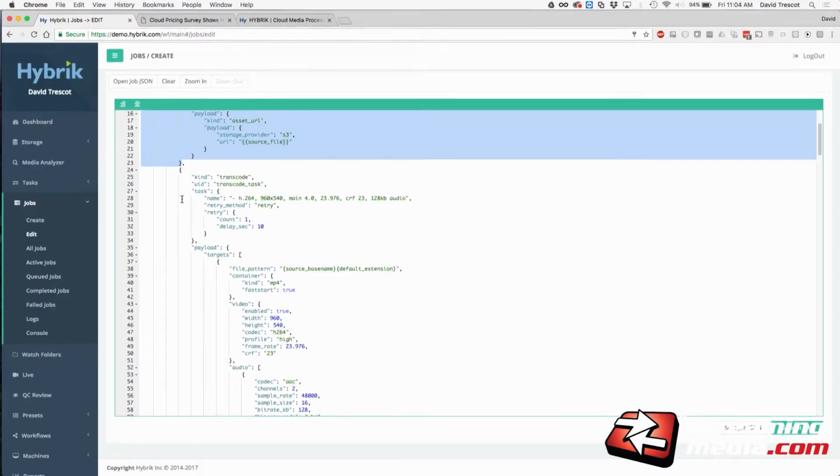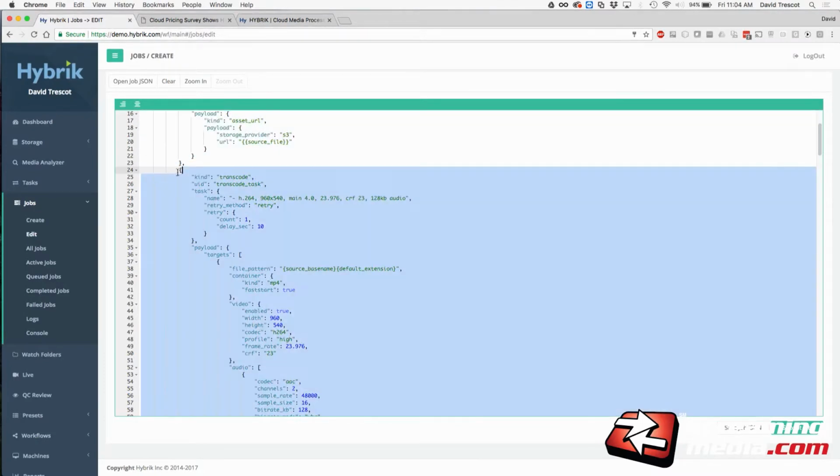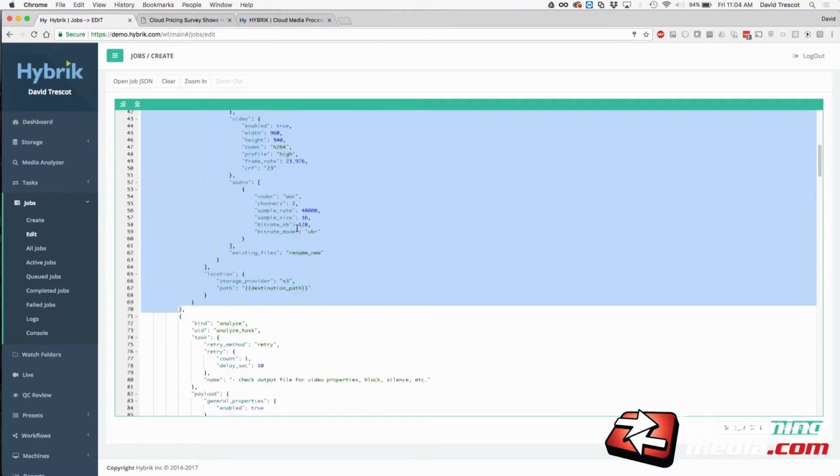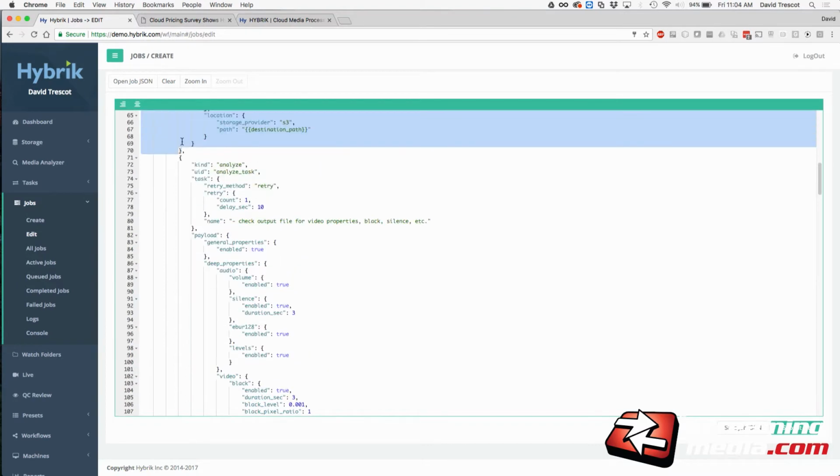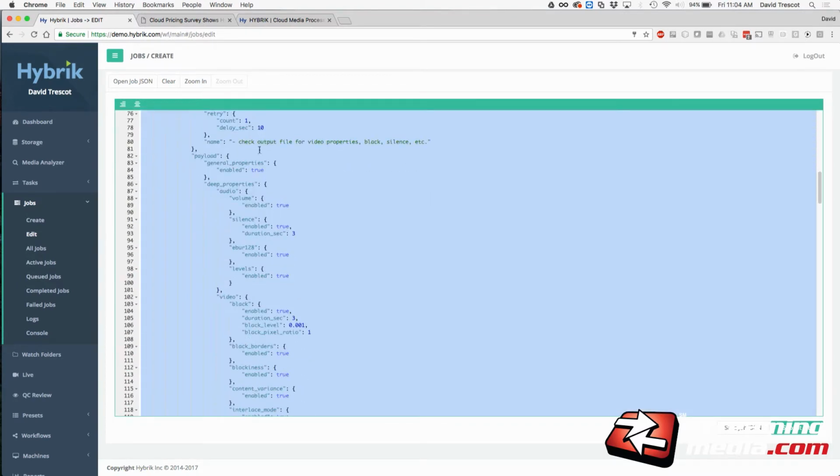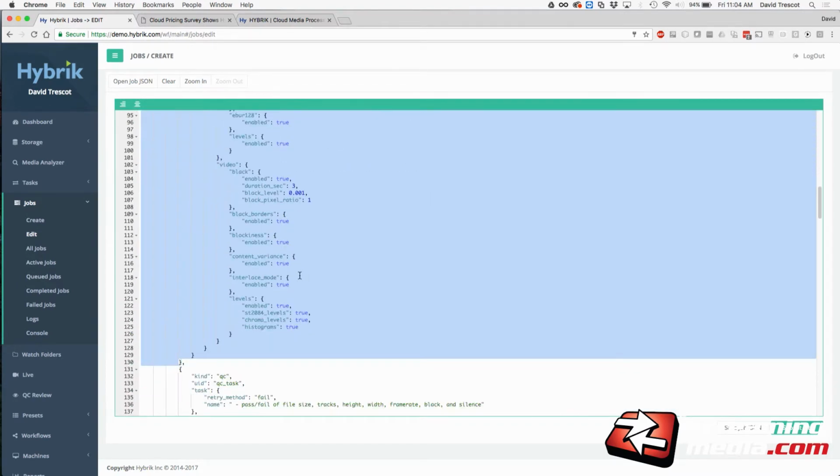So I define my source. I define, in this case, a transcode task, which could be one encode or many. I've got an analysis task, which is saying analyze the data for all these different types of things, EBU R128, content variance, levels, et cetera. And then the analysis doesn't make a go, no-go decision. The analysis just tells you, here's what we found.